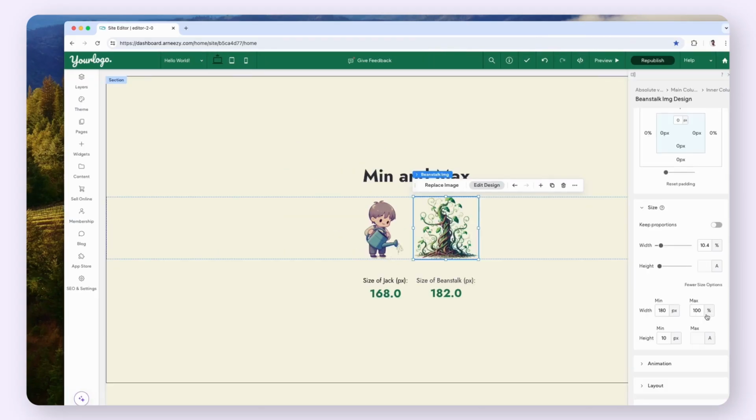If you're wondering why we changed the width and not the height, that's because our height has been set to auto. In other words, the image's height has been set to scale proportionally to its width. So specifying a min width value is sufficient.